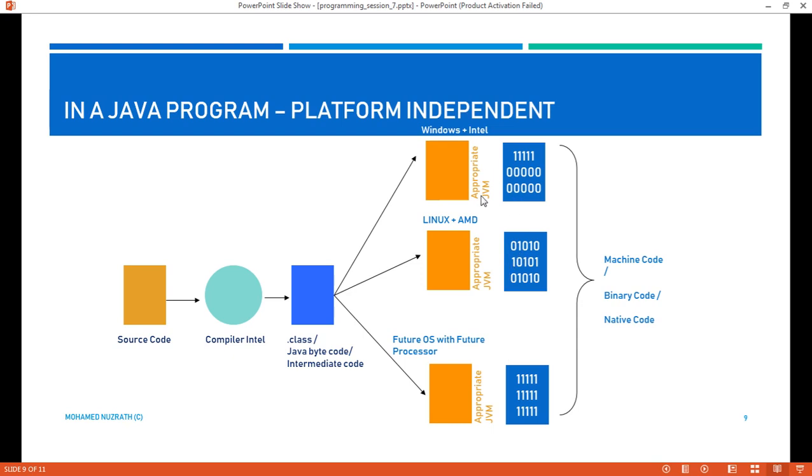So it is the appropriate Java virtual machine which is getting you the correct machine code, or the binary code, or the native code. The source code is there, you are compiling it, and once the compiling is done, you get the .class file, which is the intermediate code or the Java bytecode. If you want to execute the program, you need to have the interpreter, that is the Java, which is inside the JVM, Java Virtual Machine. That particular JVM knows how to convert the .class file into binary. So there is no problem, the bytecode file can get converted to binary.